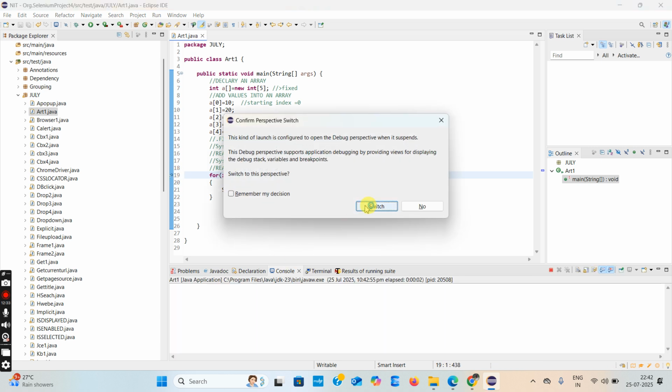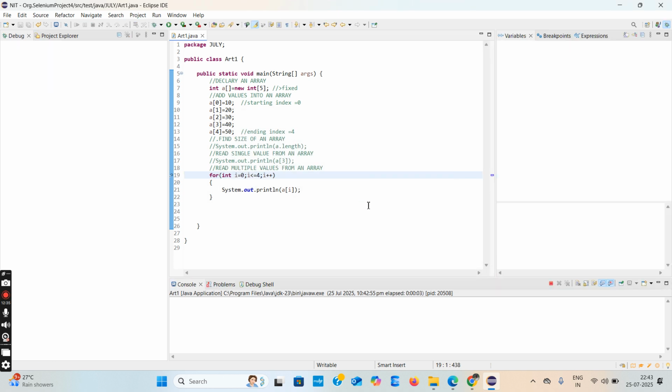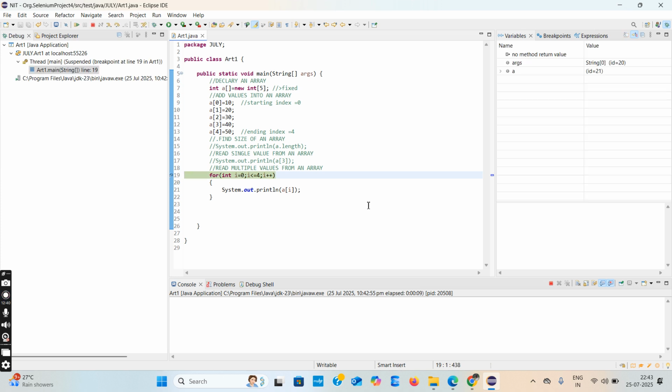So wait, it is switching. After switching, we can press F6 here. First of all, i equal to 0 is taken and we press F6. Will 10 be printed or not? i is taking 0 here, so it prints what value? 10 value. Index 0 means 10.